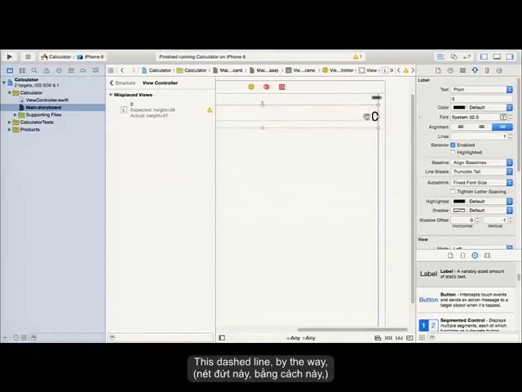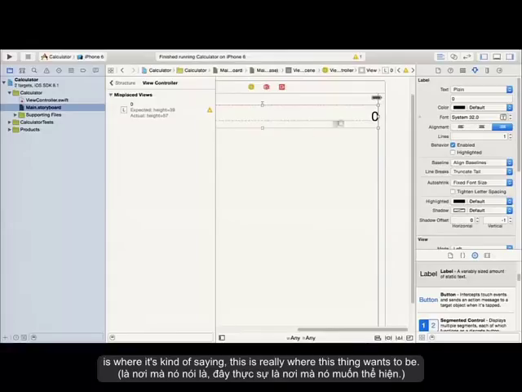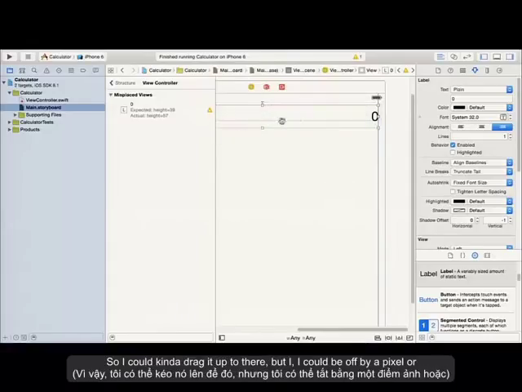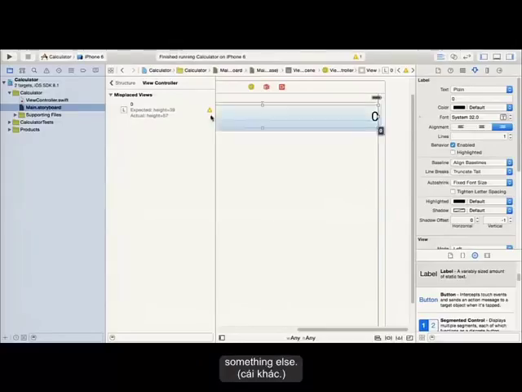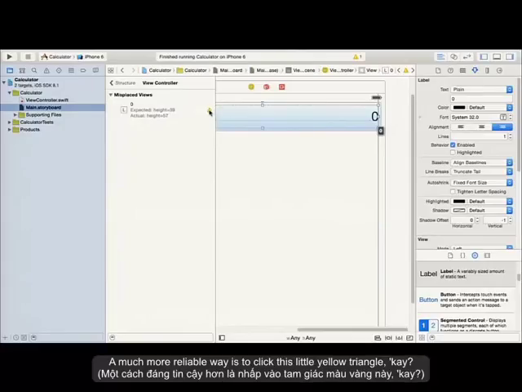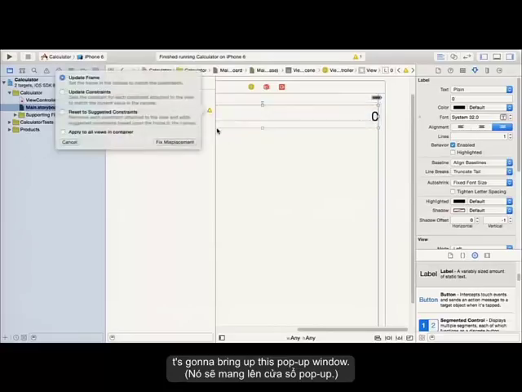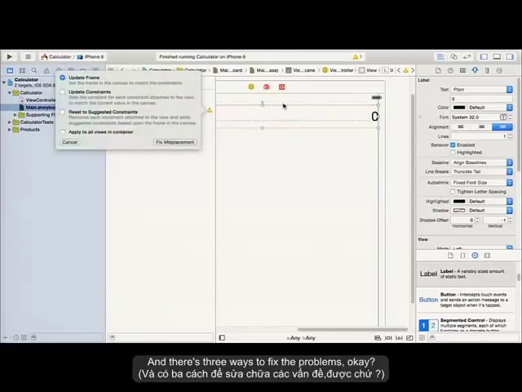This dashed line, by the way, is where it's kind of saying this is really where this thing wants to be, but the solid lines are where it actually is. So I could drag it up to there, but I could be off by a pixel or something else. A much more reliable way is to click this little yellow triangle. Okay? So I'm going to click this yellow triangle. It's going to bring up this pop-up window, and there's 3 ways to fix the problems.